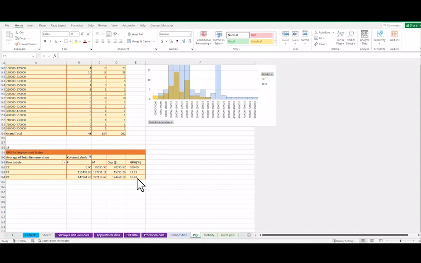However, we can also see that there's a significant gender pay gap that broadly reflects the overall organisational gender pay gap in favour of men. So I would definitely be asking myself the question, why are part-time men attracting a much higher salary than part-time women? So that gives us just another line of inquiry. Okay, that's it for the pay data. Let's move on to the next question.